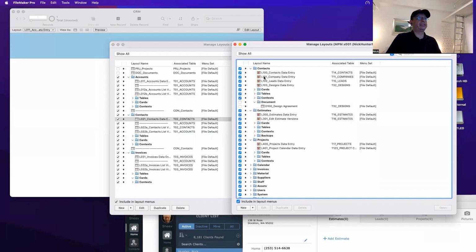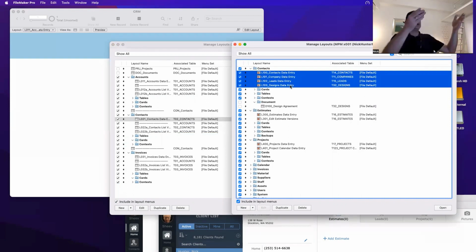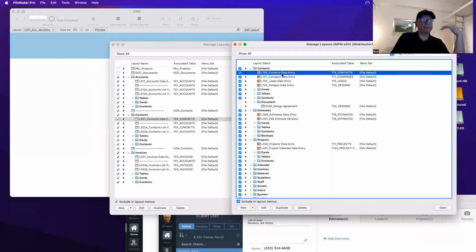So those are the layouts. For example, I have the contact data entry, the company data entry, the lead data entry, and the design data entry. All of those are data entry. Why am I naming them data entry? Because I know those are my main layouts, the layouts where I'm entering data.